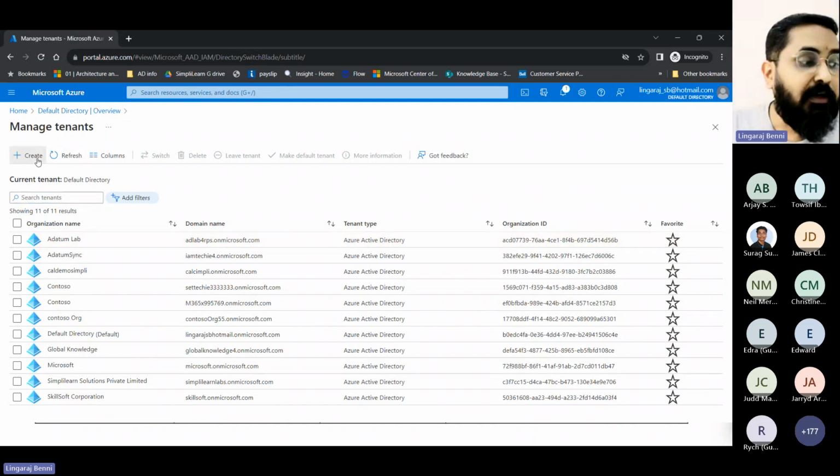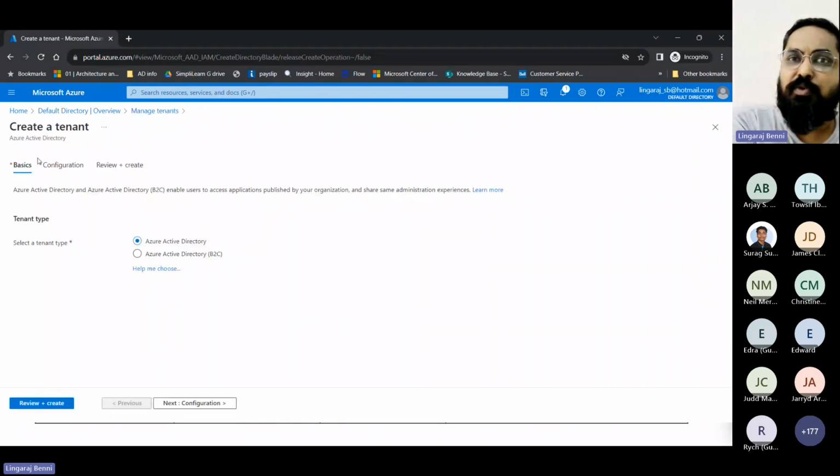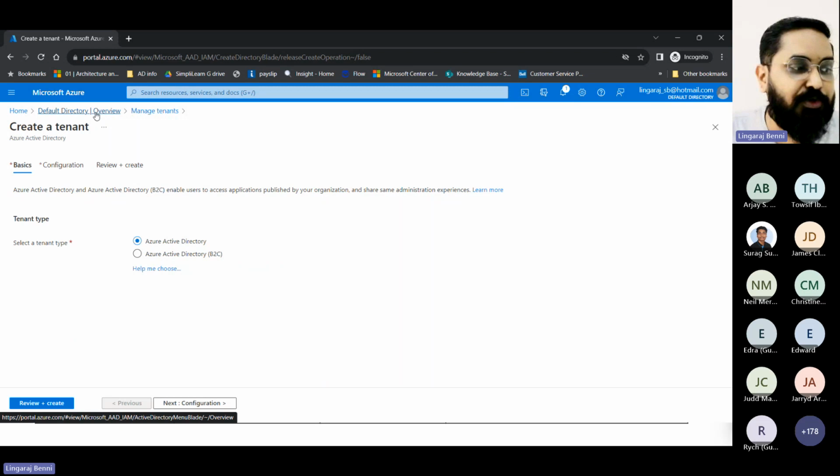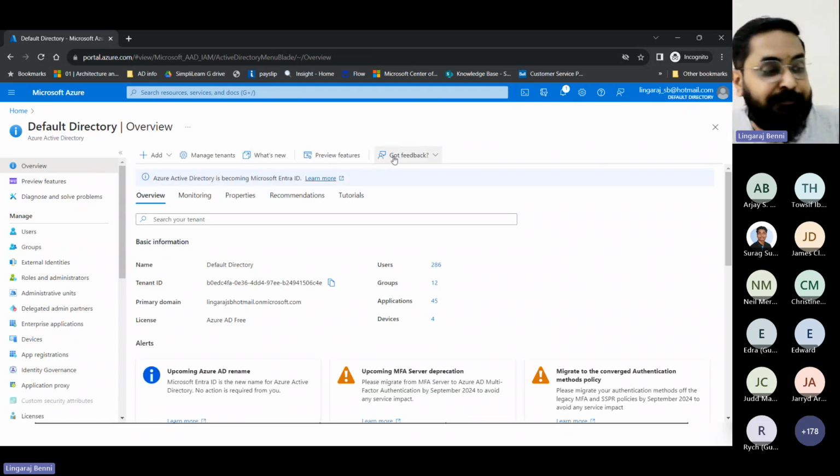If I want to create another tenant here, it's very simple, I just go and create it. And there are many methods, like I can use Bicep, I can use Terraform, I can use PowerShell. Okay, that's the oldest one. So I have got an option to create an Active Directory B2C and Active Directory, and Active Directory is the one which we usually choose because we have got many options to play with it. I'm not going to create one here. I just wanted to show how it really looks like.